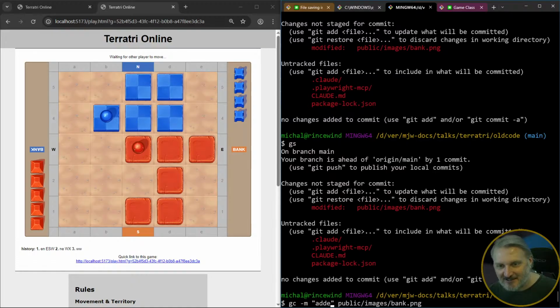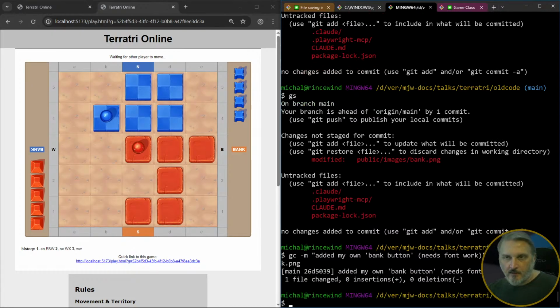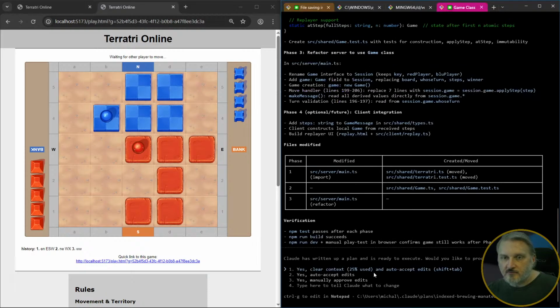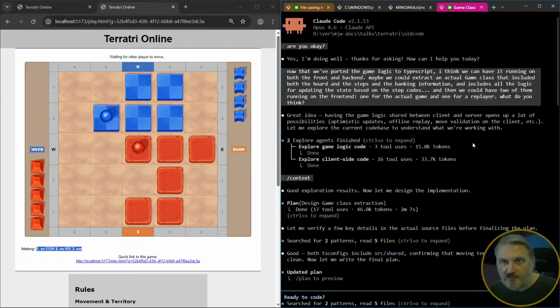Added my own bank button with bad font. Needs better font. Okay. All right, so meanwhile, hopefully this guy is over here. What I had told it to do was to come up with a plan for making a replayer for this text here. And so let's see what it came up with, what it decided to do.